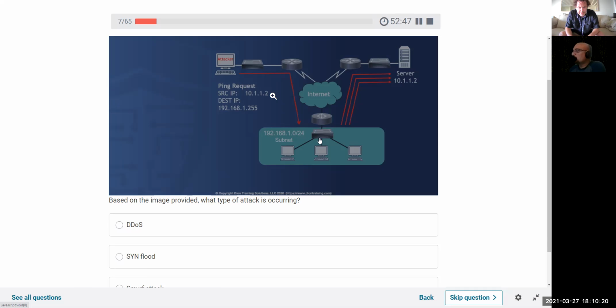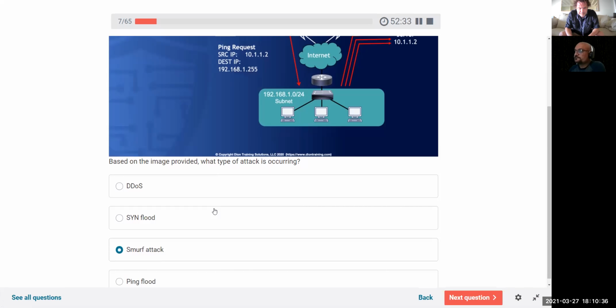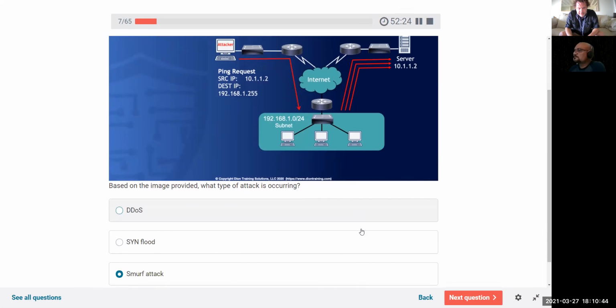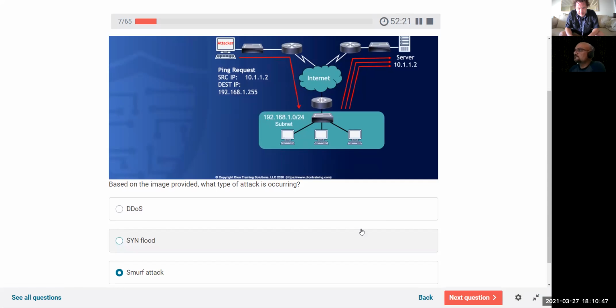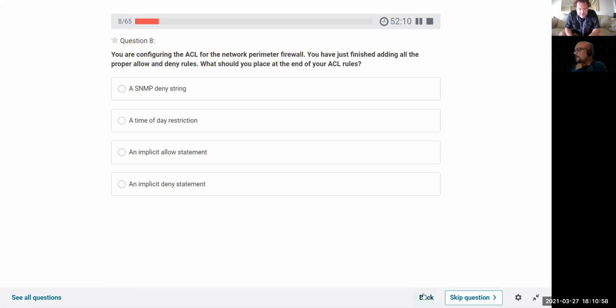He's going for the broadcast address. That's a Smurf attack. See the destination IP? See that 255 at the end? That's the broadcast address. I think that's a Smurf attack. And the Smurf attack, if I remember correctly, hits the broadcast address and sends it all out instead of going to a single point. I don't know, I think that's right. Okay, we'll just take it.